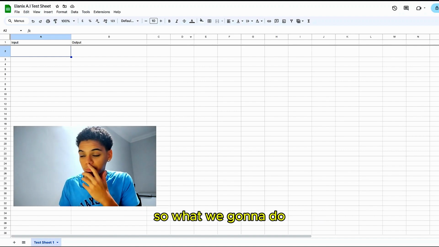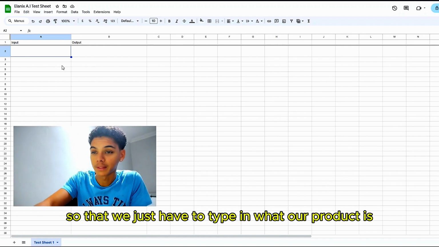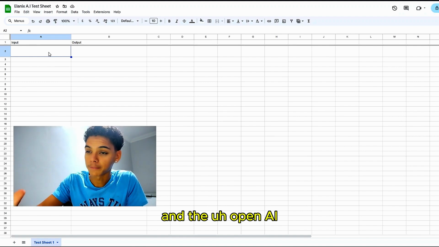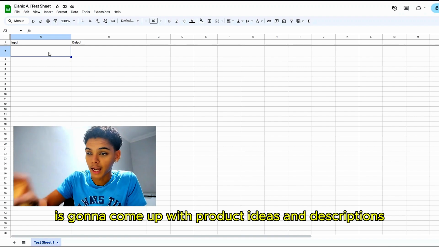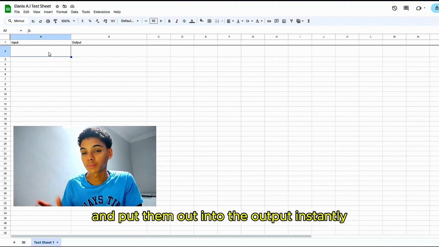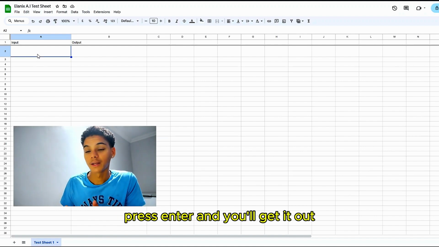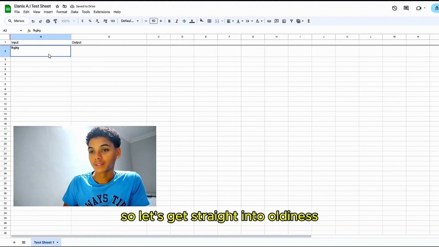So what we're going to do is we're going to set it up so that we just have to type in what our product is, and the OpenAI is going to come up with product ideas and descriptions and put them out into the output instantly. And all we have to do is type it in here, press enter, and we'll get an output. That is what makes this so effective. So let's get straight into building this.